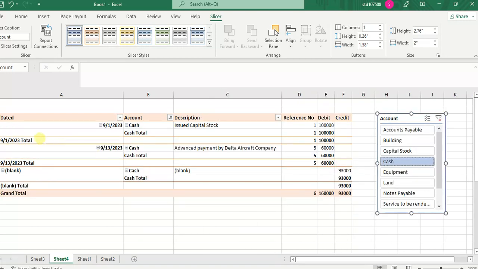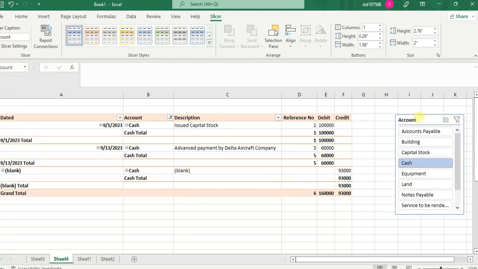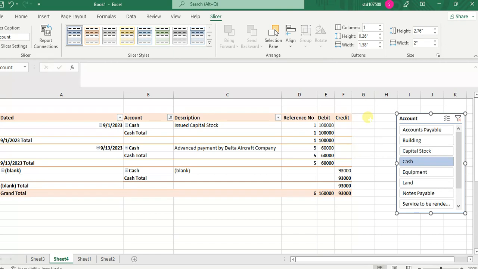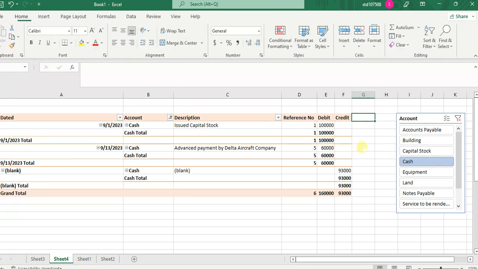Cash. Look, cash issued, capital stock, advance payment. So the total credited is 93,000 and 1,60,000 is debited. And we can also use cash balance entries here, which I will do.